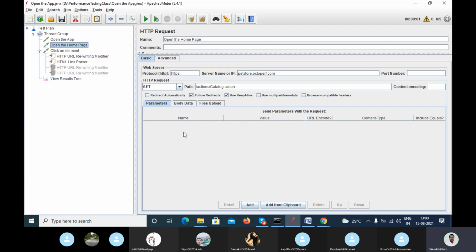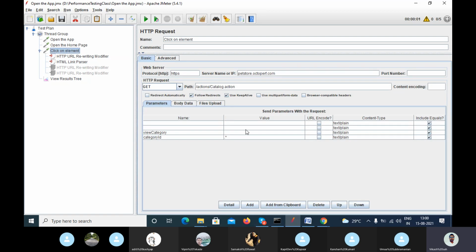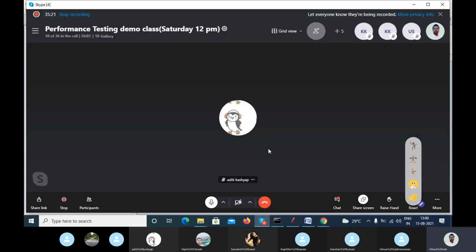How you can pick any value, the dynamic value, okay? Fine, madam, because I have used the HTML link parser, but this thing is not working here. Okay, so we can use the other processor. Guys, you can mute, please.